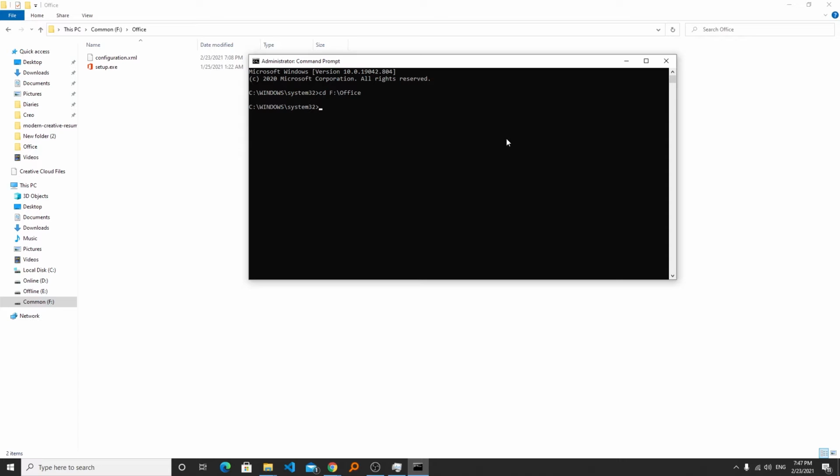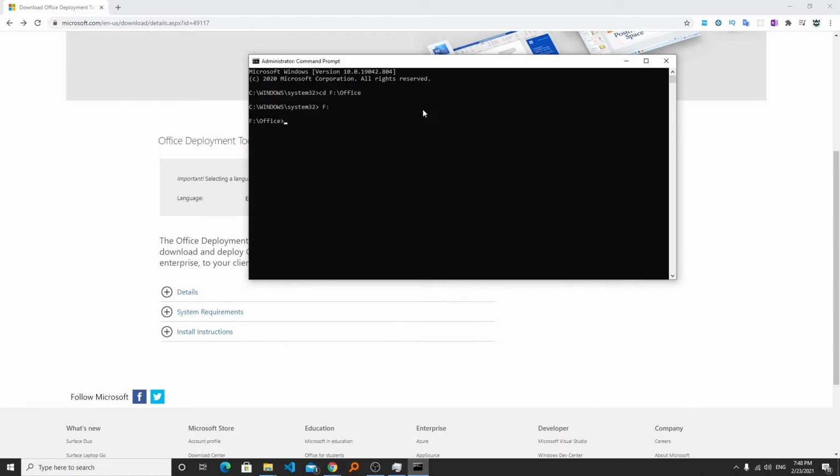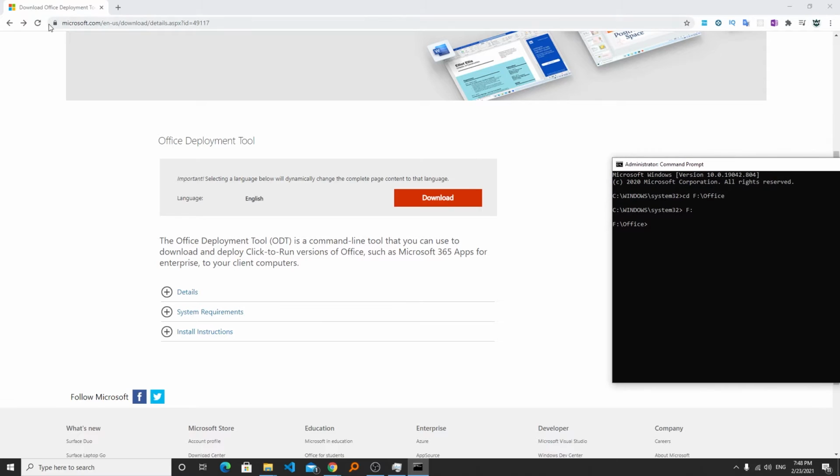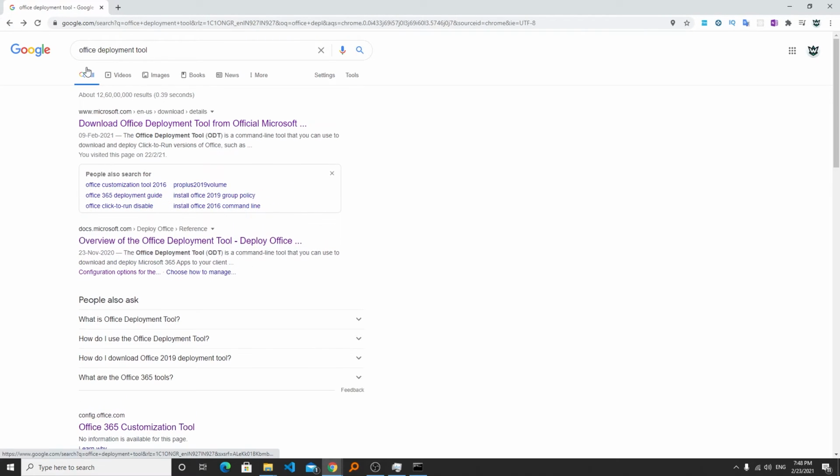So first of all, we need to change the drive. If you are using another drive, if you are using C drive, then you do not have to. So in my case, my drive is F, so I will be writing F and then colon. And now I am in the folder that I wanted to be in. Now here, I need to write the command, and I will show you from where you can get it.